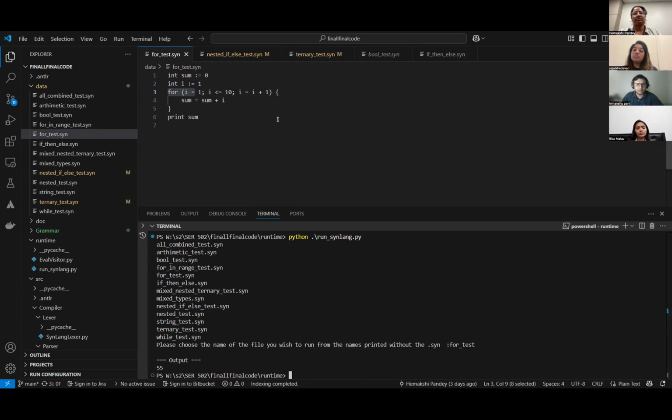This demonstrates that all the test files are being correctly parsed and evaluated as they are supposed to be. Now back to Ritu for future scope. Thank you. Thanks, Himanshu.